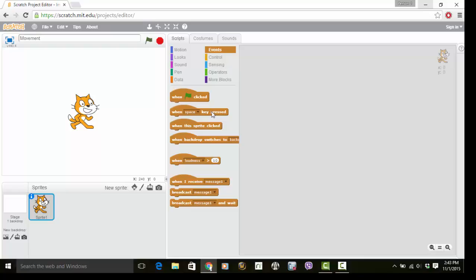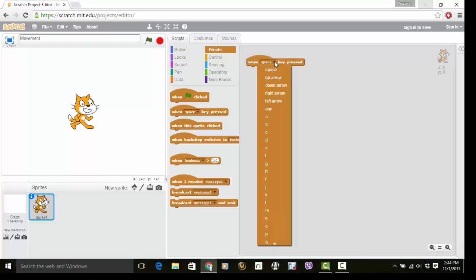Now, to build a program in Scratch, it's very simple. We grab what we're going to use. In this case, I'm going to take when space key is pressed and drag it over and drop it. And I have now started my program. When the space key is pressed, anything I attach below that will then occur. I can also change this to any other option.